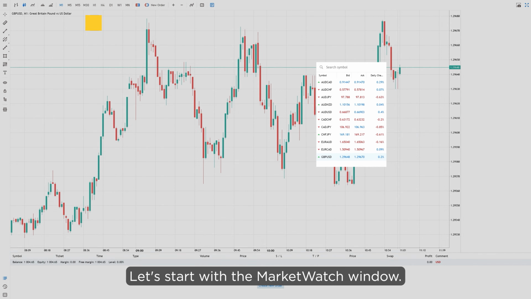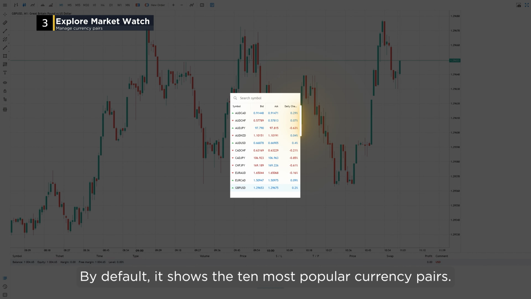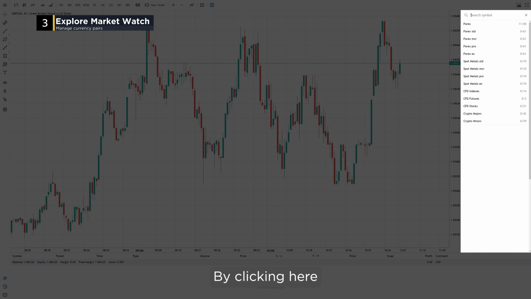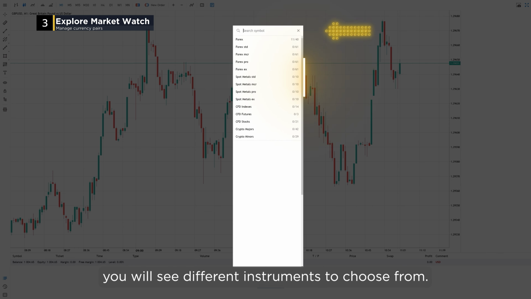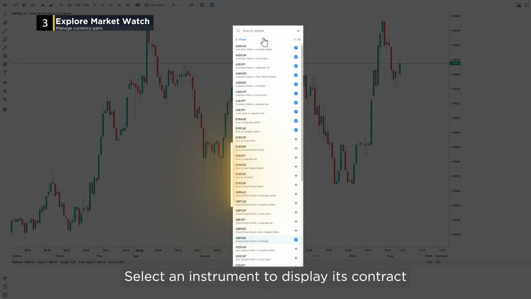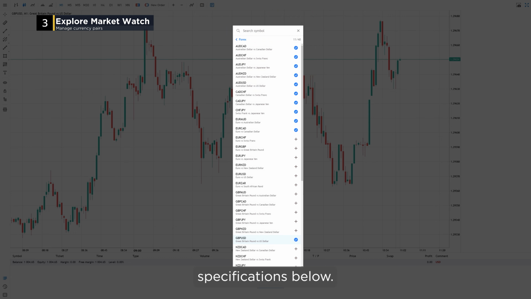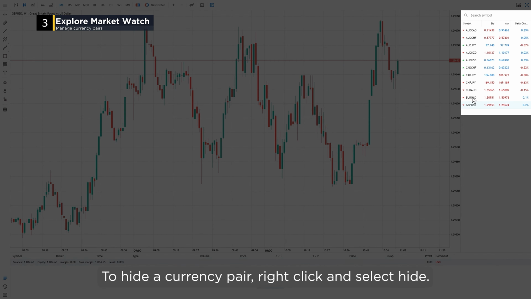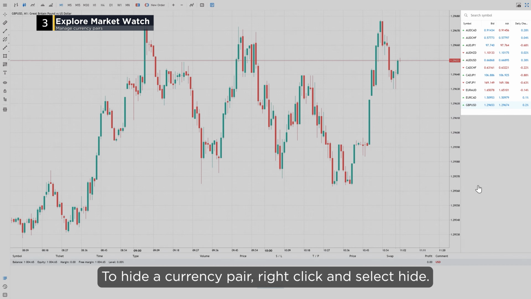Let's start with the Market Watch window. By default, it shows the 10 most popular currency pairs. You can add more by clicking here. You will see different instruments to choose from. Select an instrument to display its contract specifications below. To hide a currency pair, right-click and select Hide.